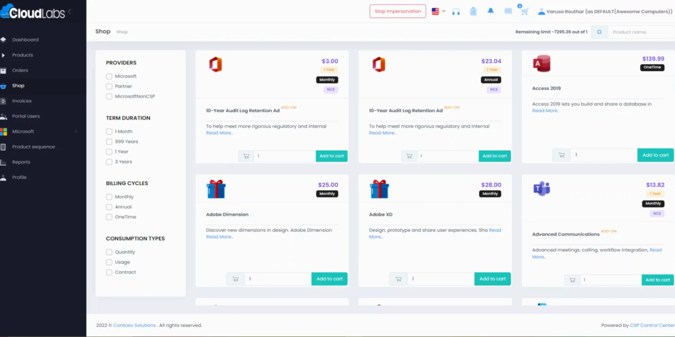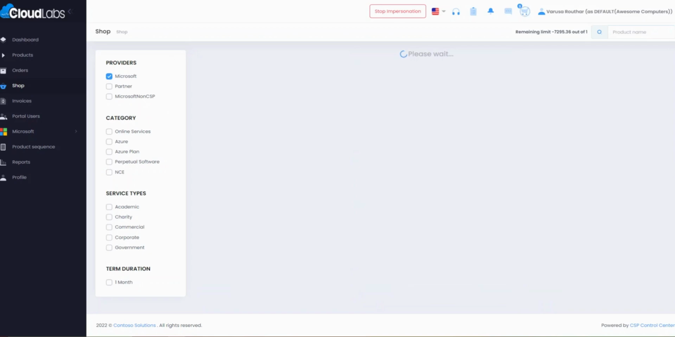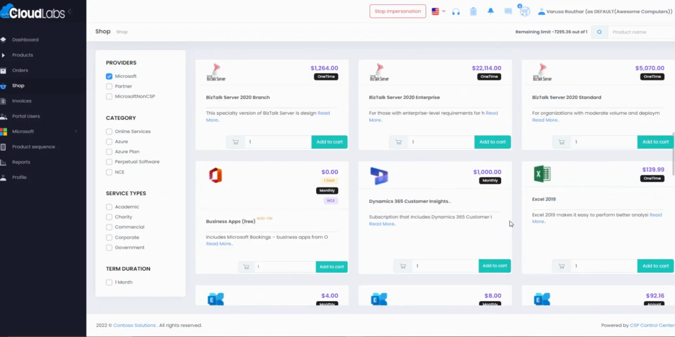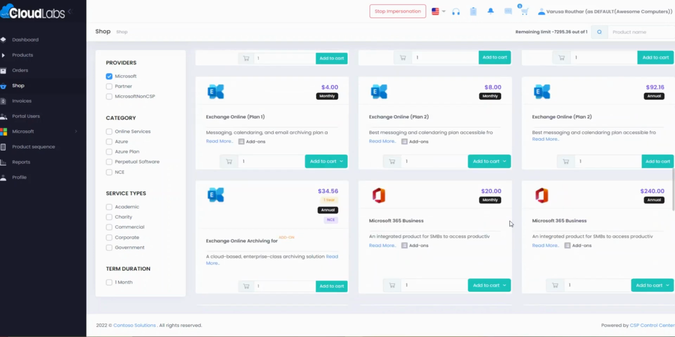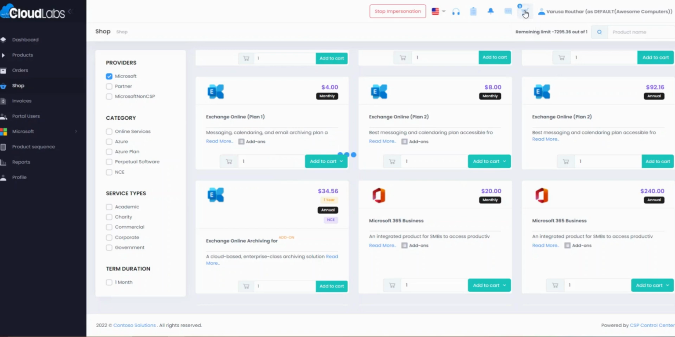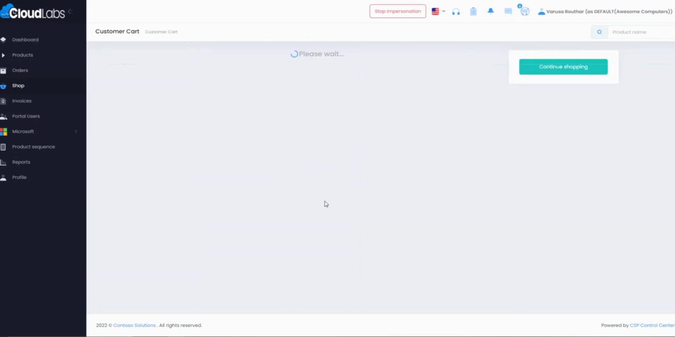Now, in order to make a new purchase, the customer just needs to locate their offer. They can either search using the offer name directly, or they can also use any of these filters provided to filter out their respective offers. Once the customer has located their offer, they can just click on add to cart. In cases where the customer is purchasing an offer which has add-ons as well, they will also be provided with an option of adding that respective offer with add-ons. If I choose to do this with the add-ons, all the add-ons will also be added into the cart.